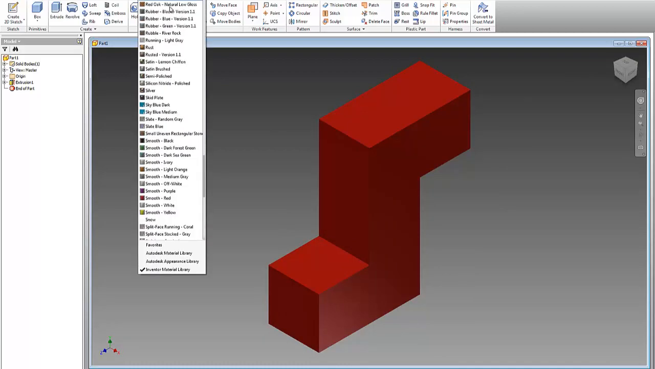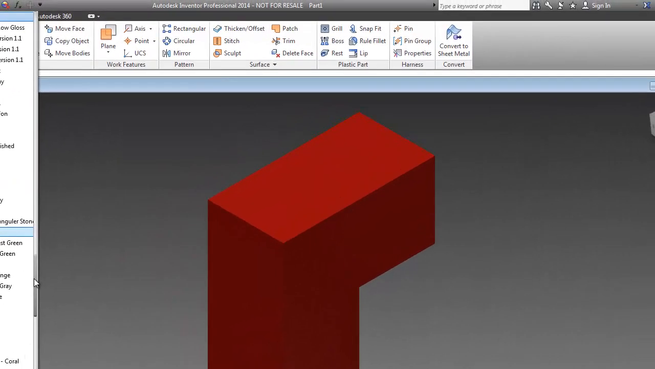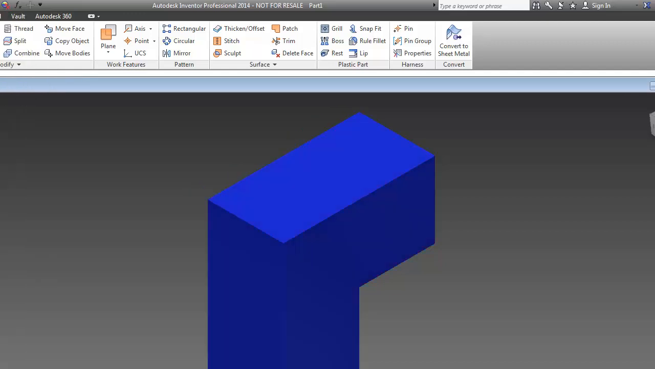Now if I really didn't want it red and I wanted it to be blue, I can come up and find blue on the list, and it's going to be blue wall paint glossy or blue glazing. We'll go blue glossy. But you can see how easy it is. Now when I save this part, the color will be saved with the part, and it will go all the way through to the assembly. When we assemble this particular component, the color will remain.